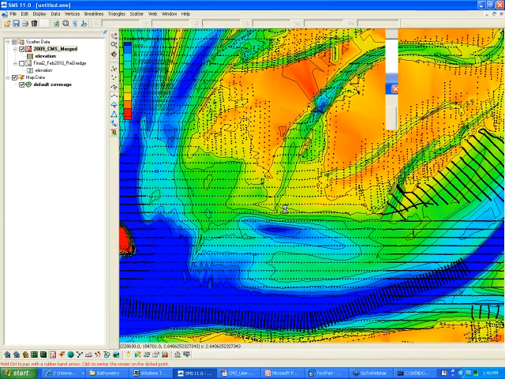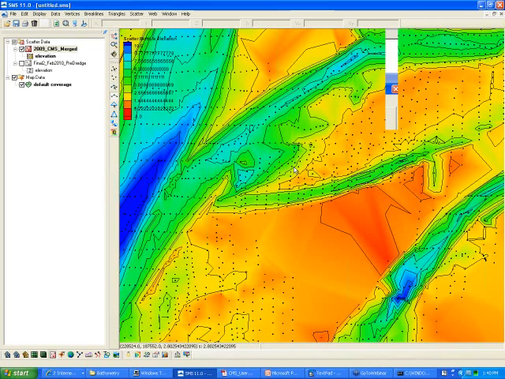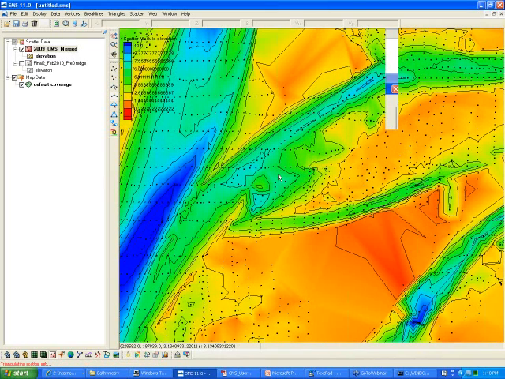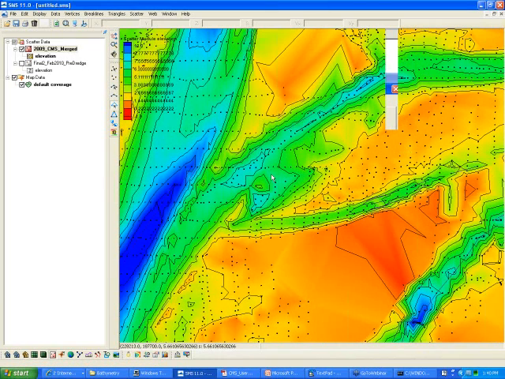For example, let me show you this area over here. If I retriangulate, this part of the channel was closed, for example.